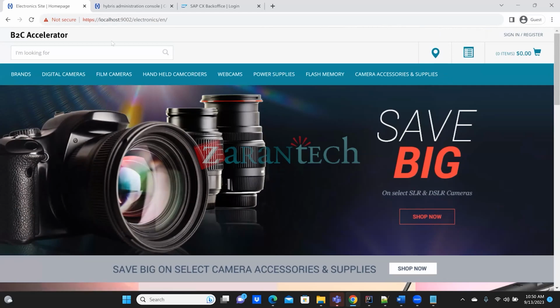Electronics, apparel, and the power tools. Okay. Actually, we don't have any chat option, it is a little bit complicated. Okay, so now this is a storefront.